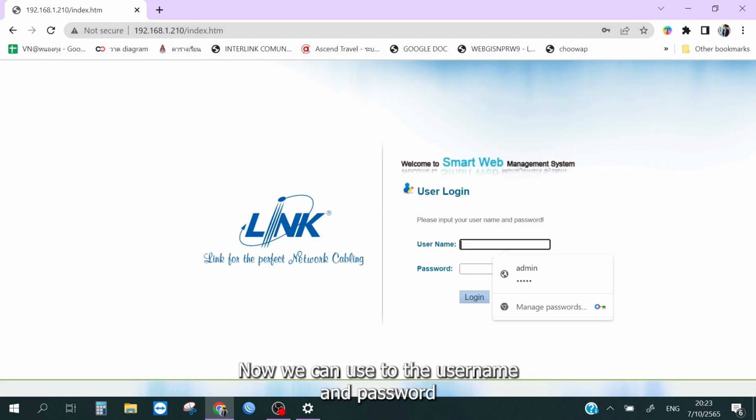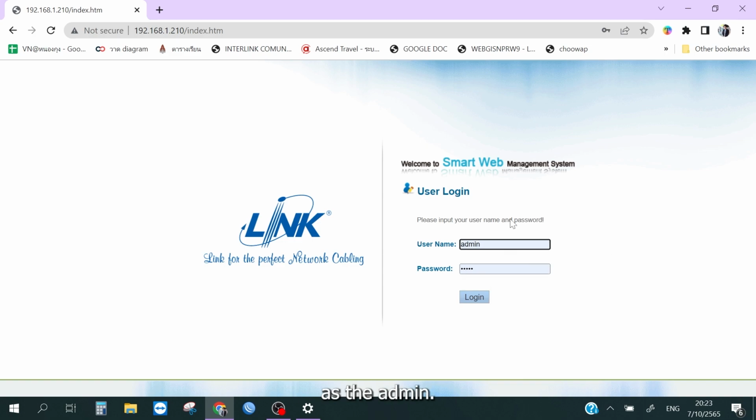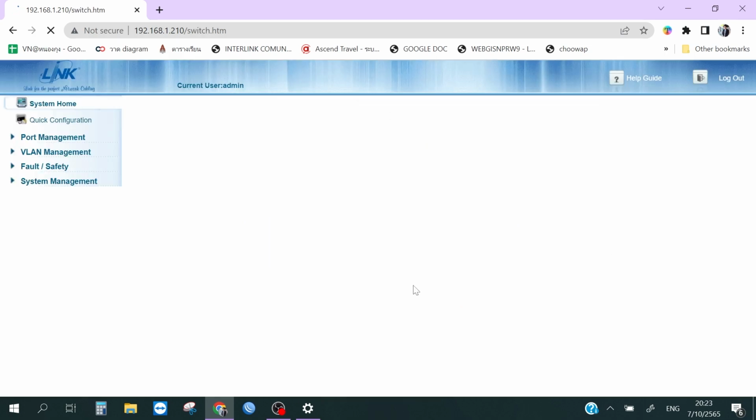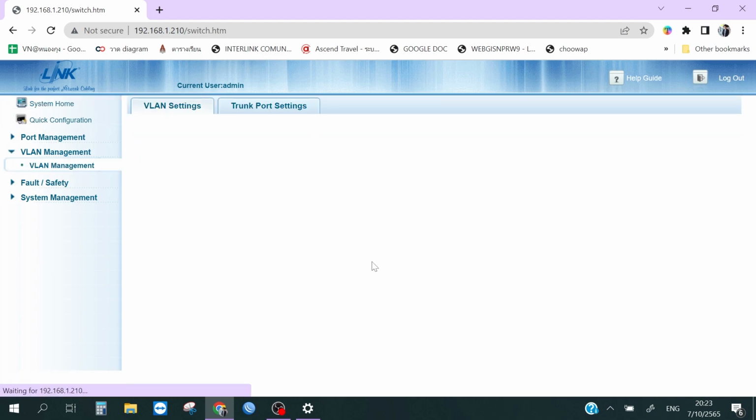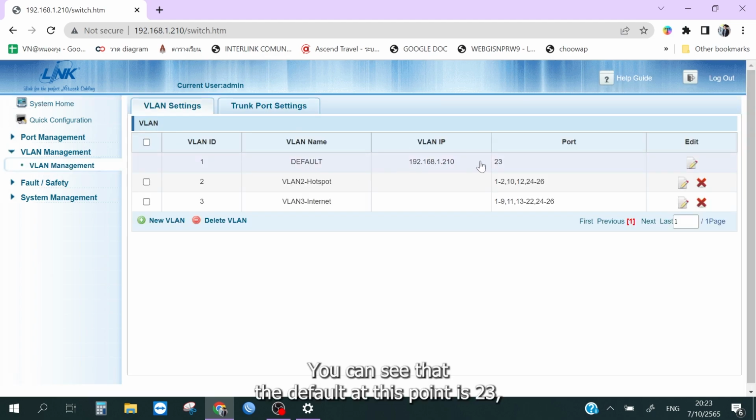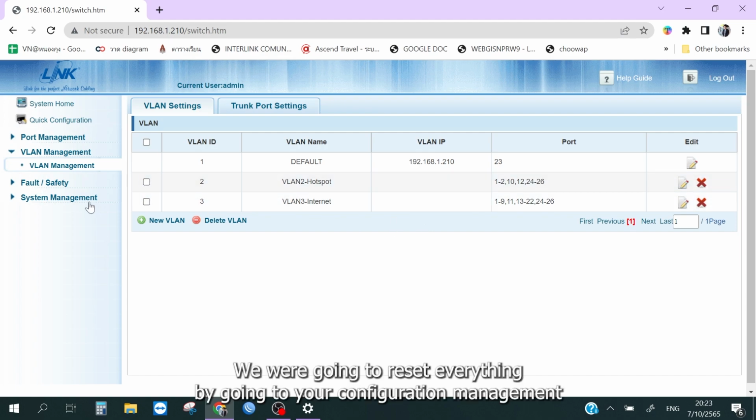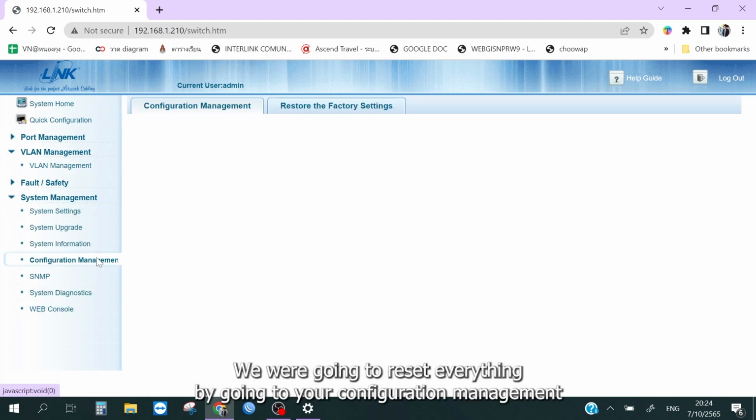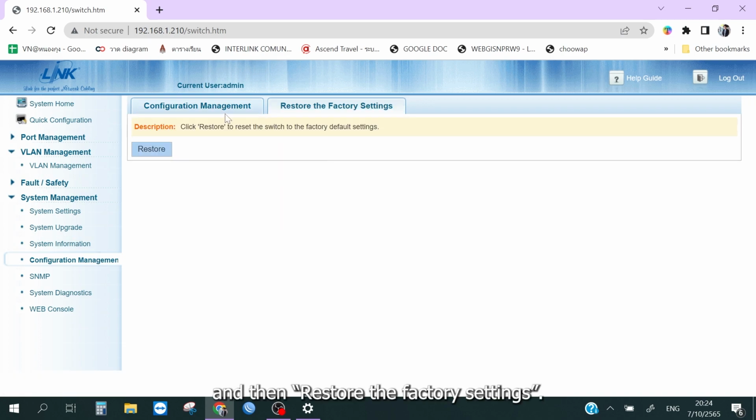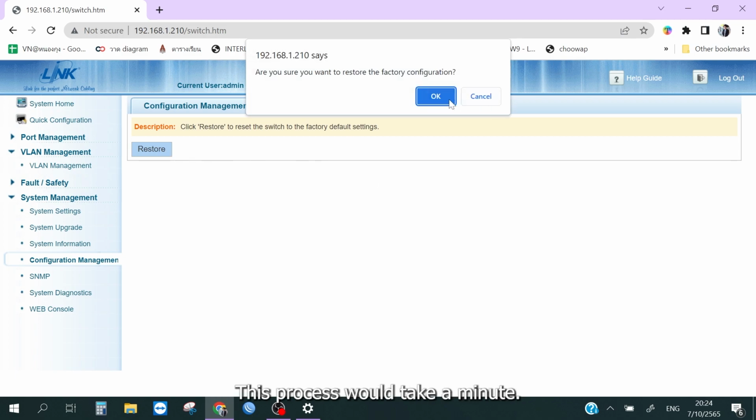Now we can use admin as the username and password. You can see that the default at this port is 23, which has the VLAN IP 192.168.1.210. We are going to reset everything by going to configuration management and then restoring the factory settings. This process will take a minute.